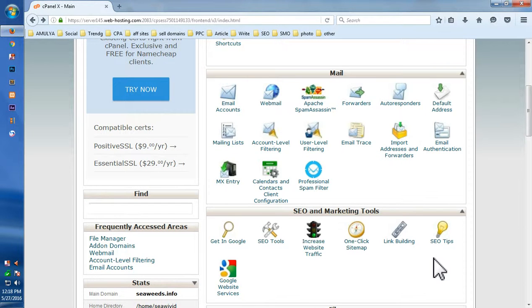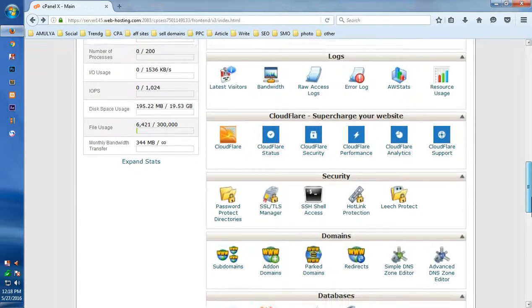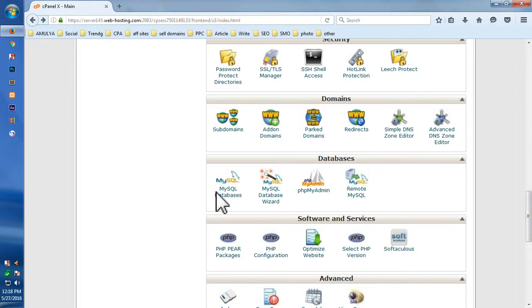Alright, so the third thing you might do after purchasing a hosting service is set up your database. You simply go to Databases and choose one of the databases you are familiar with or want to use, and then set up your database.